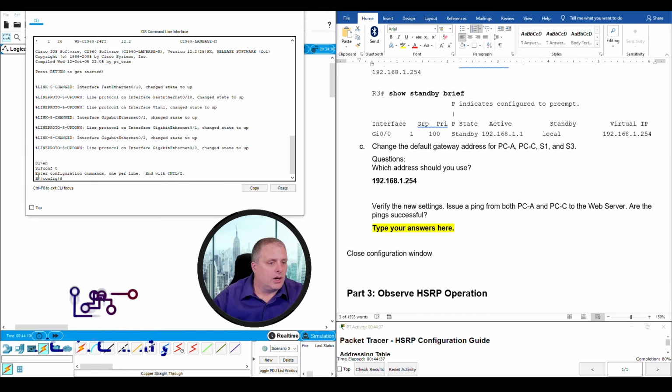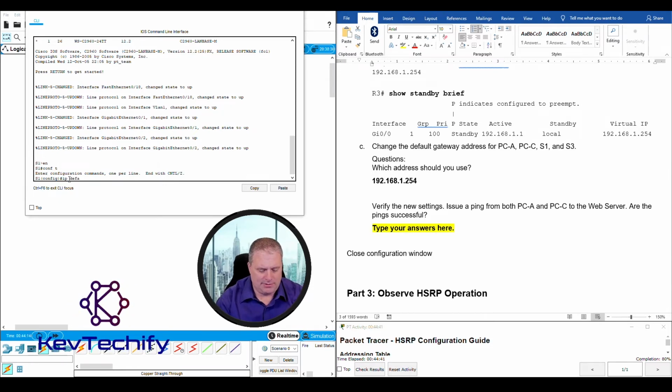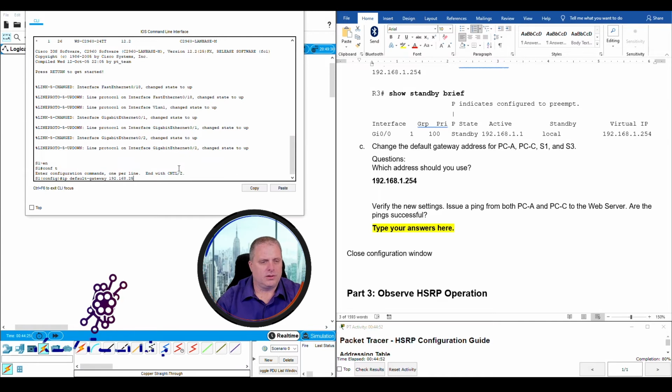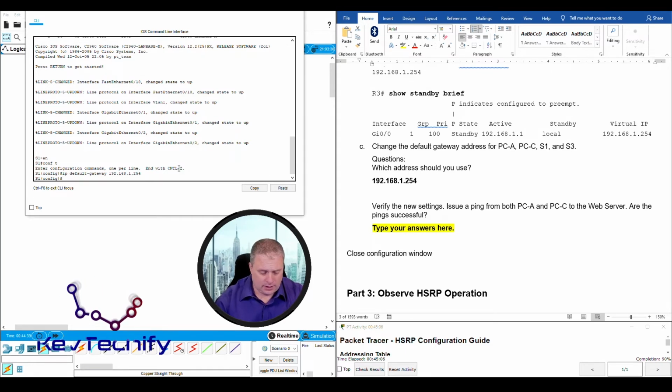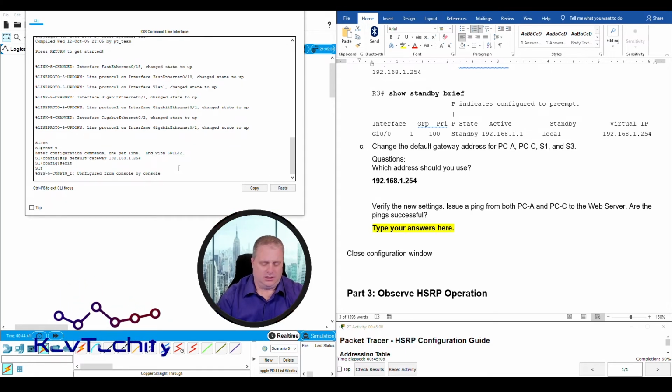And so right now we are in global configuration mode. All I have to do is type in ip default-gateway and then the new IP address, that's our virtual IP address of 192.168.1.254. Because we are pointing it to a set address, we don't have to put the subnet mask in. Go ahead, hit enter. All you have to do, I exit out.